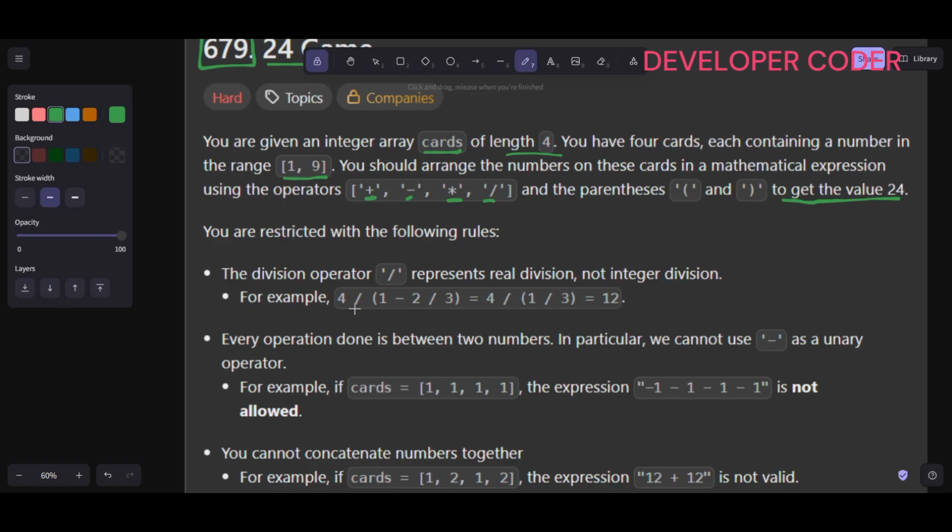For example, 4 divided by (1 minus 2 divided by 3) is equal to 4 divided by 1 divided by 3, which is equal to 12. Right. Here, why I'm saying this is nothing but a real division. So here see 4 and then after that divide by, and here 1 minus 2 divided by 3, right? It is like this. So here 2 divided by 3, if you are going to do the integer division, you are going to say that it is nothing but 0 only, right?